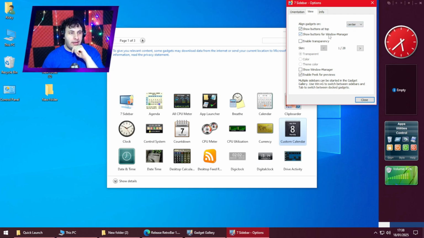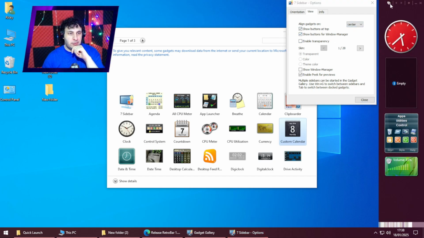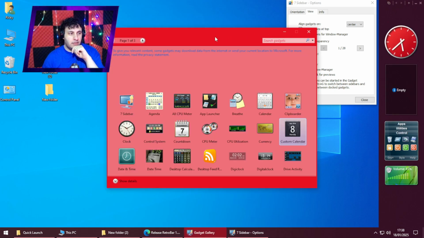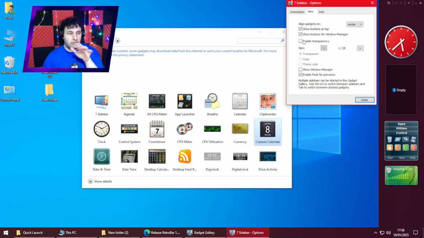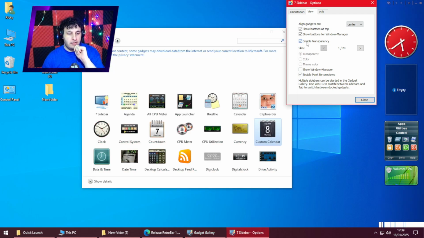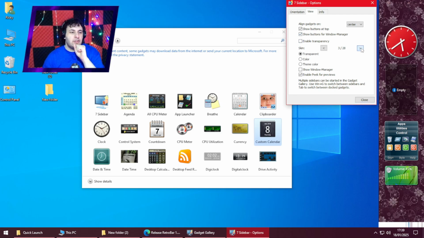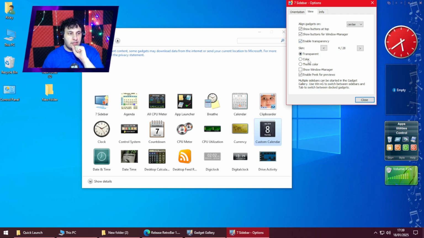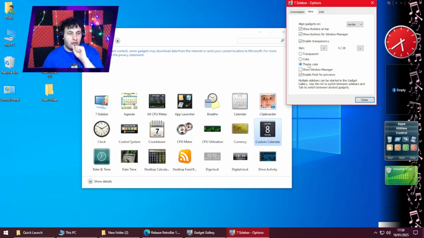Show buttons for window manager. So yes, you can actually just switch between that now, which is interesting. And you can also add gadgets from this button right here as well, which is just the same thing. But we can also enable transparency. That completely makes it disappear. But if you want to disable that, you keep the color of the actual look. And then if you scroll through all the different themes and such, enable transparency, color, and theme color.